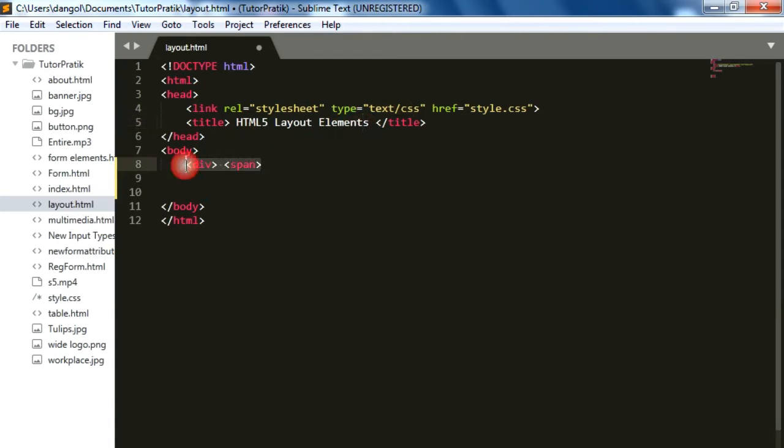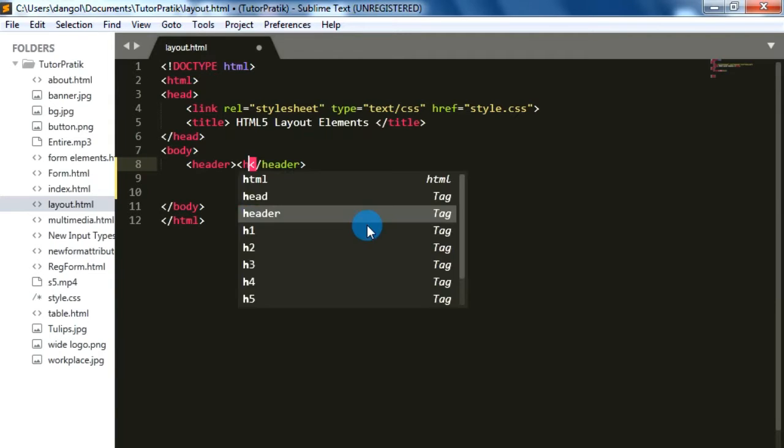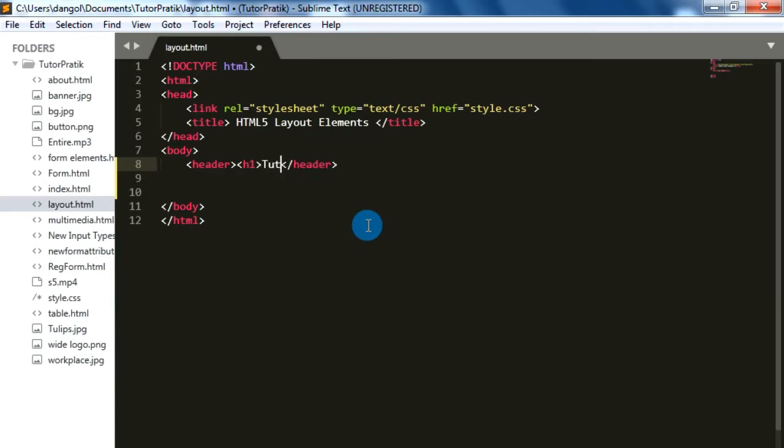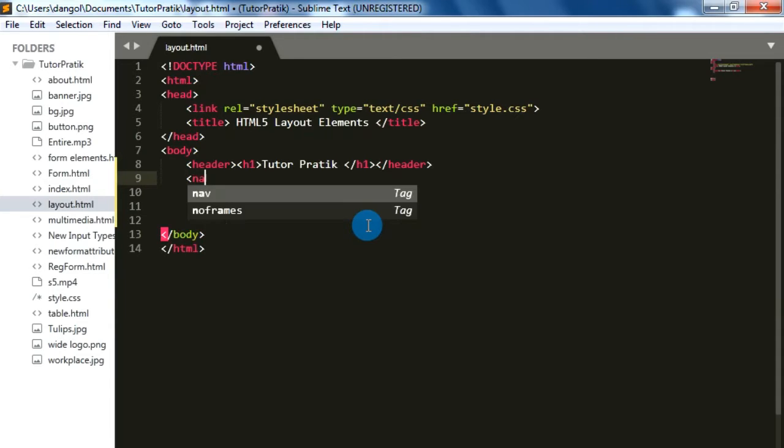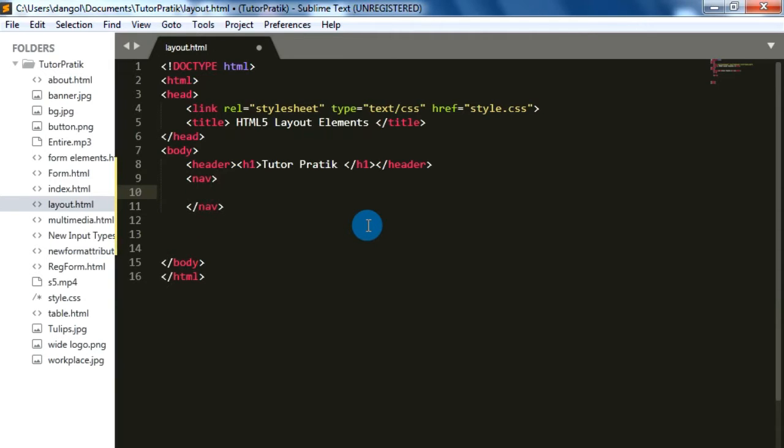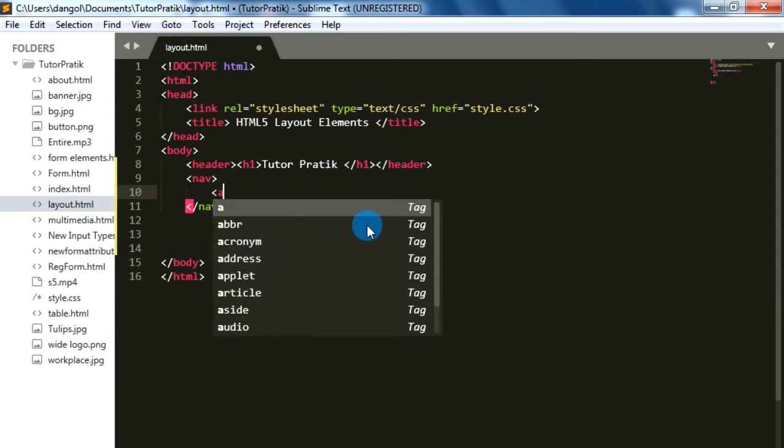So let's begin. On our body, first of all, in our web layout, we need a header, so we use a header tag. And inside a header, we can add any text or logos. For now, I'm just going to add one text with heading 1. And after the heading, let's add one menu bar by using a nav tag. And inside this nav tag, we can add the menu items by using the hyperlink a tag.